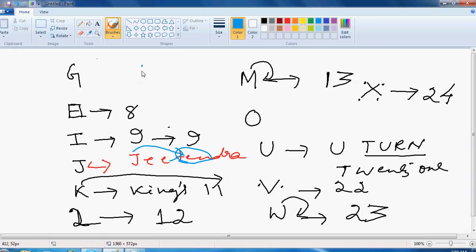Similarly for P, you can use some inversion of P, making it like this, then turn it like that, something you do from your side so that it will look like 16. This is B and this is P kind of thing. P I tried to write like B, and this B looks to me like 16, so P is 16.